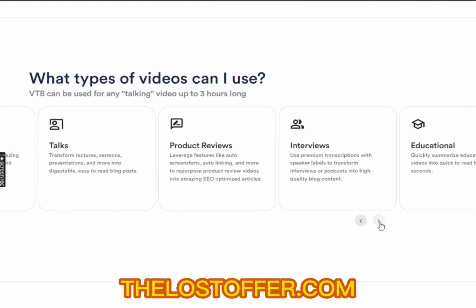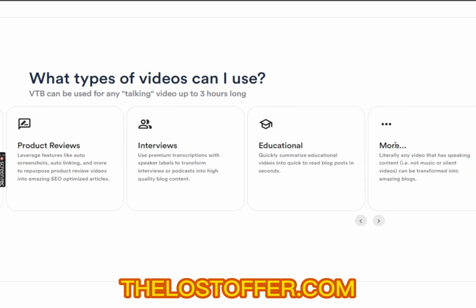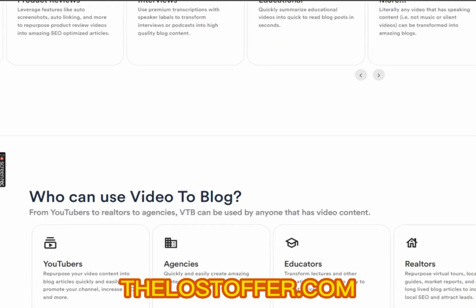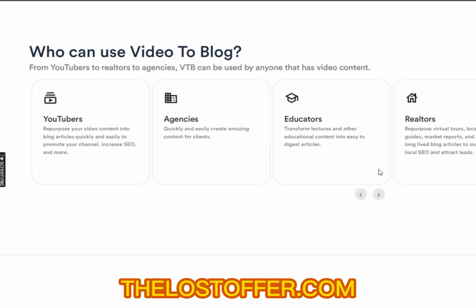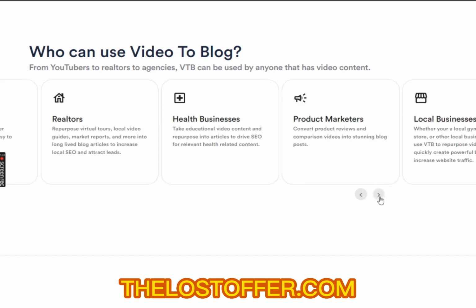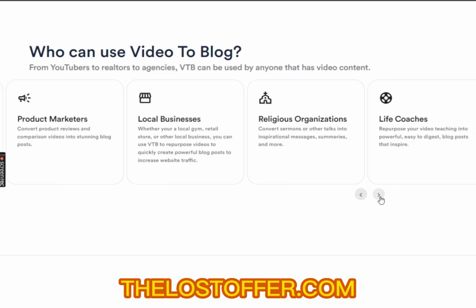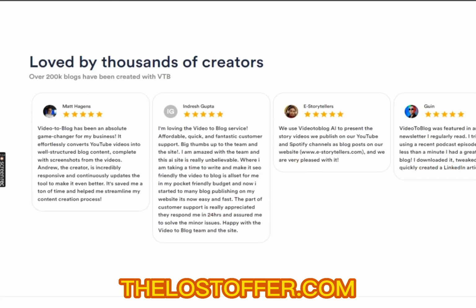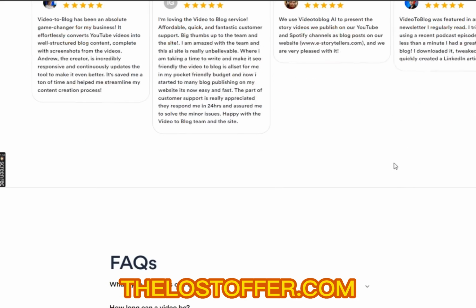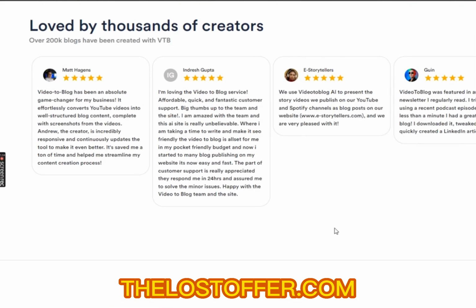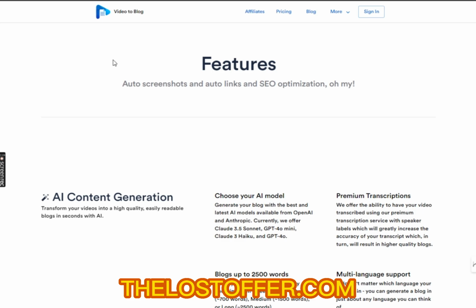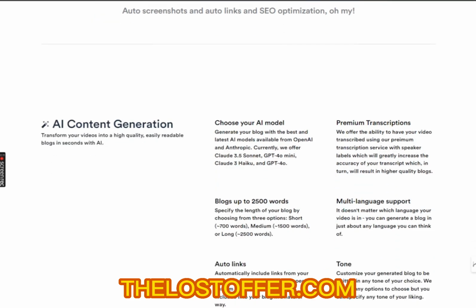The key features of Video to Blog are AI-powered transcription and blog generation. The tool converts video transcripts into structured blog posts. Built-in SEO optimization automatically generates meta tags, keyword-rich titles, and headers to boost your blog's visibility on search engines. Auto screenshots and image integration: the tool automatically pulls relevant screenshots from your videos and integrates AI-generated or stock images for enhanced visual appeal.